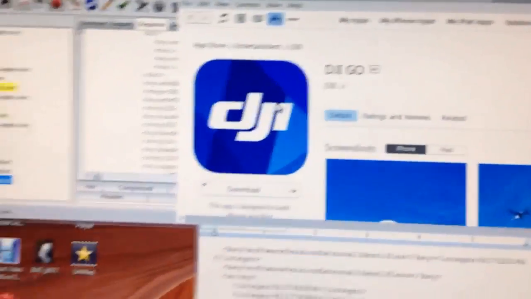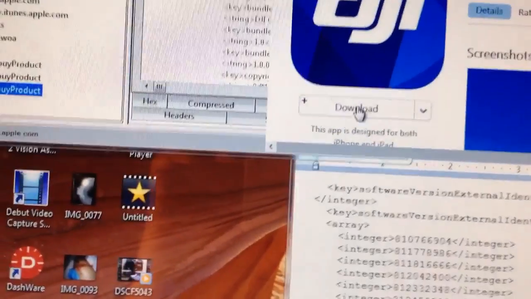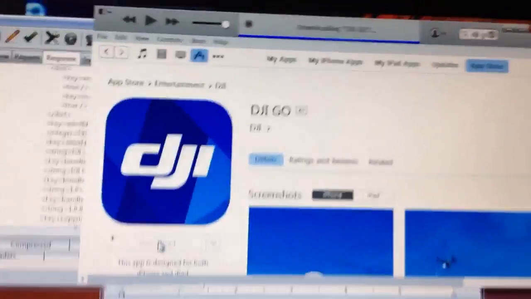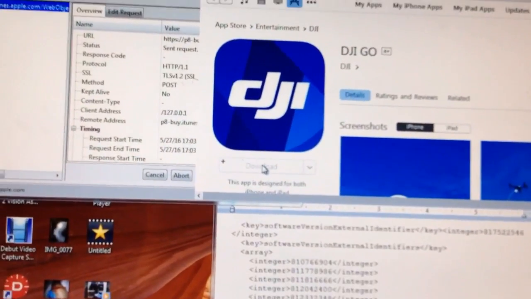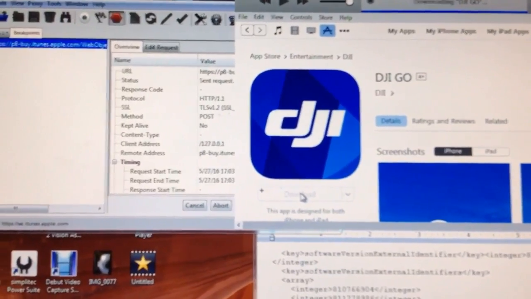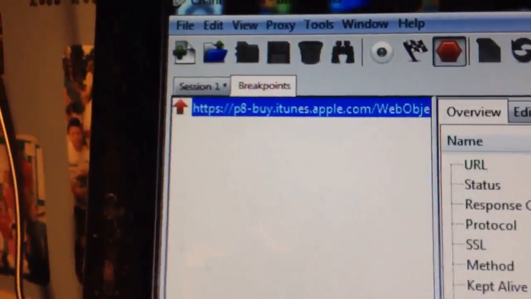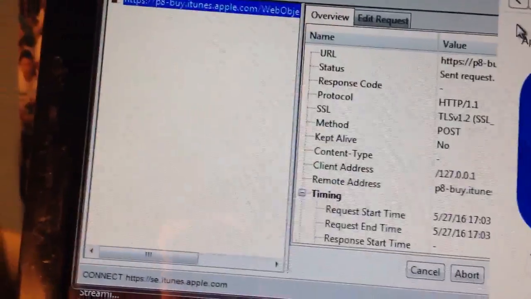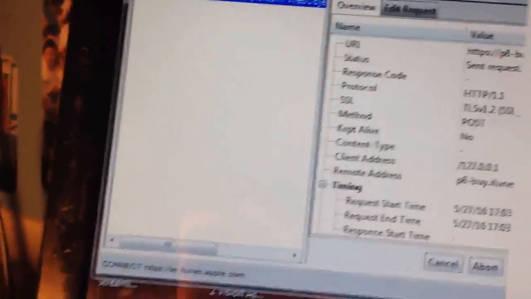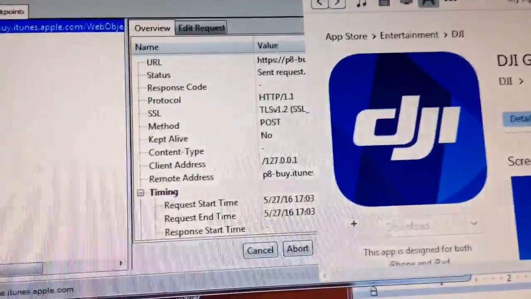Okay, now that we set breakpoints, something different is going to happen here. This time when we're going to try to download, you're going to notice it's going to stop. It's going to realize those breakpoints and it's going to open Charles Proxy over here. So, we now have a new screen.